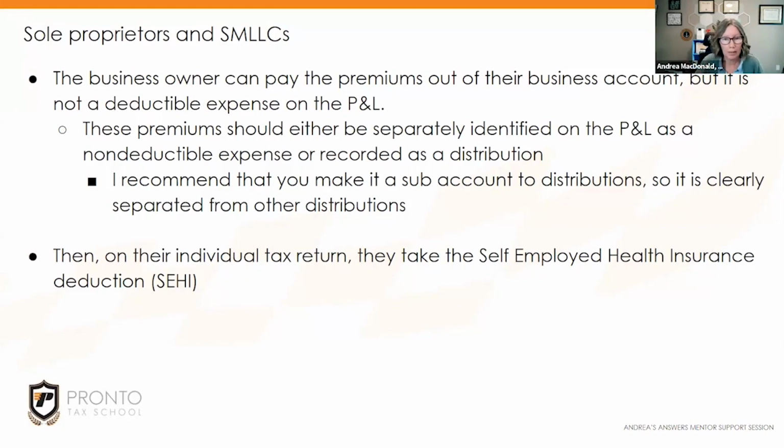So on the bookkeeping side, I have two recommendations. You can really do what you want, but I recommend that if you're going to have them on the P&L as an expense, you should have a section toward the bottom, like an other expense type called non-deductible expenses, and then have the health insurance be a sub-account to that. It very clearly identifies it separately from any other insurance, like liability insurance, workers' comp insurance, vehicle insurance, whatever other kind of insurance that business might be paying. You want to separate it from that so it doesn't accidentally get deducted as health insurance in a lump sum.